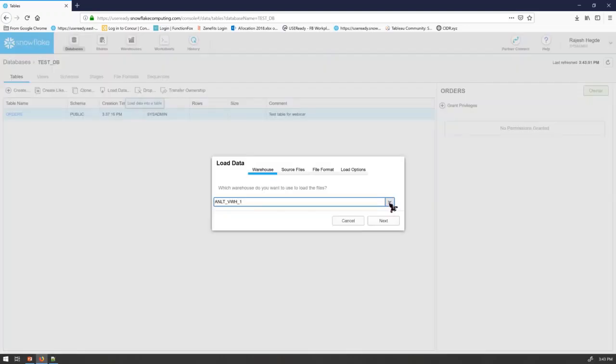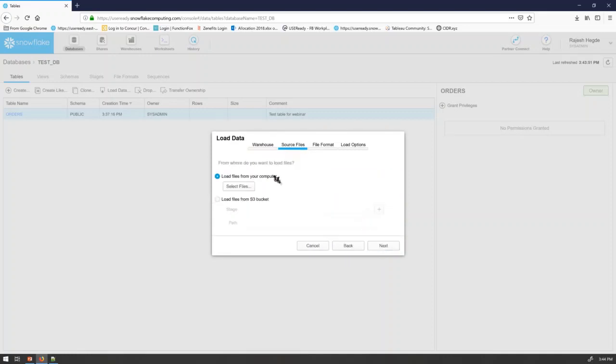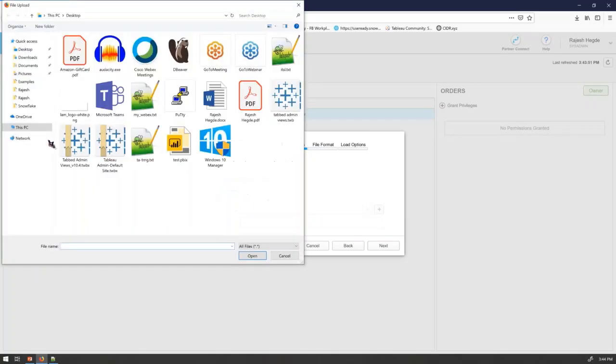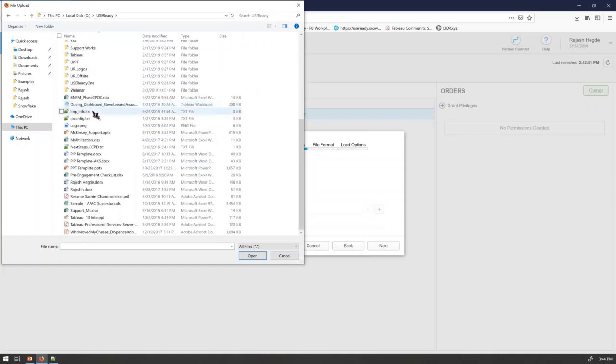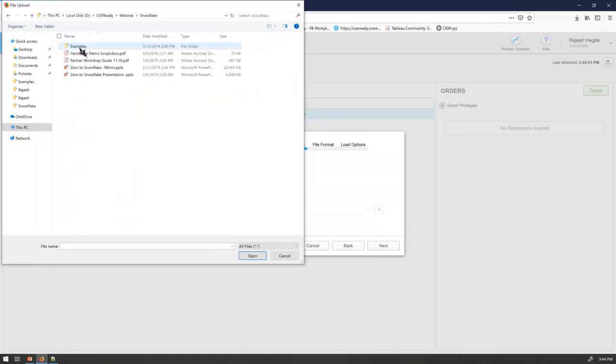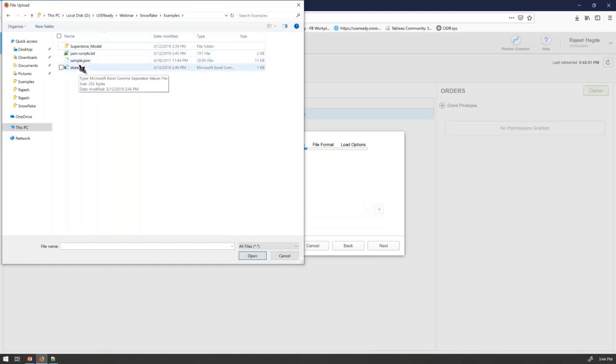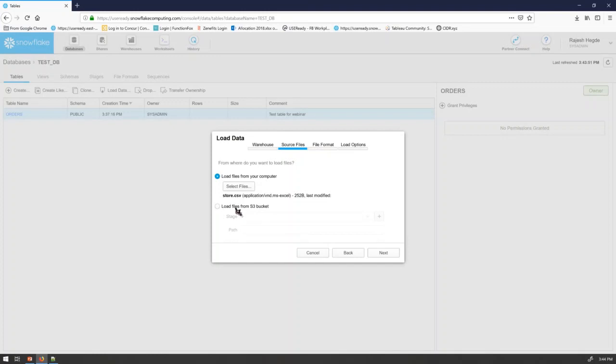and select the warehouse, the one which we just now created, webinar VWH. And next, it asks you for a source file. I can select it from my folder structure: webinar, Snowflake, examples, and then store.csv. This is the file which we just now saw in Notepad++. So that is the file I'm selecting. I can also take the file from my S3 bucket or Microsoft Blob and other things as well.